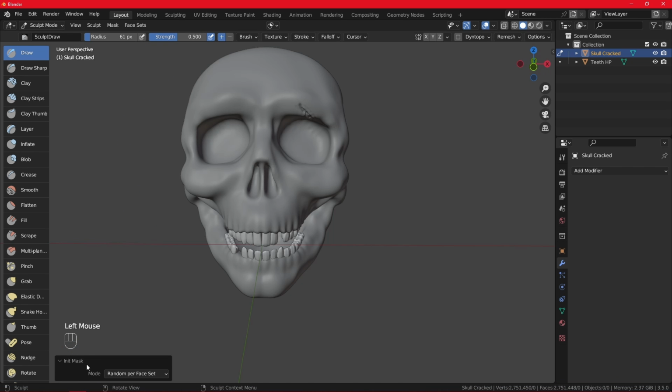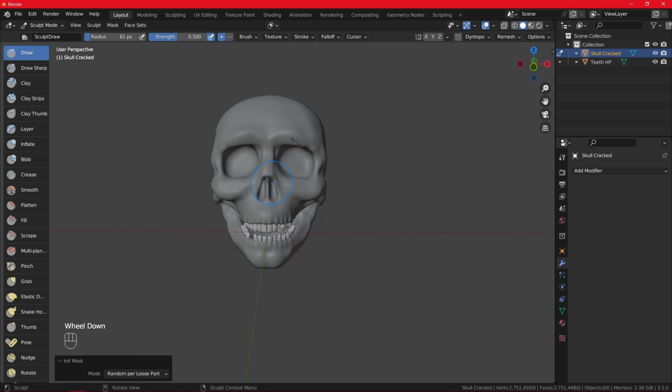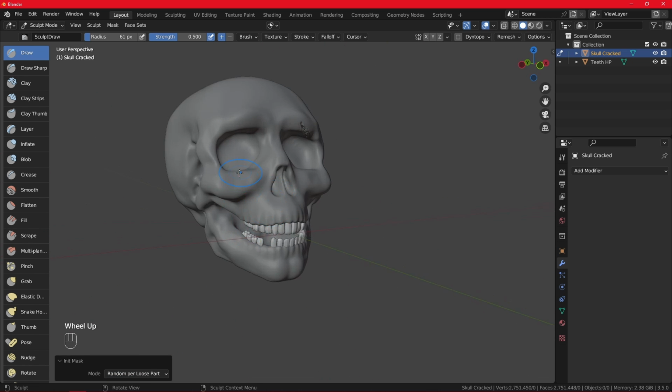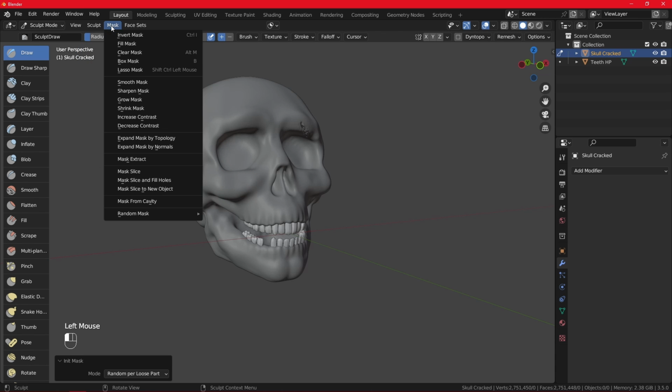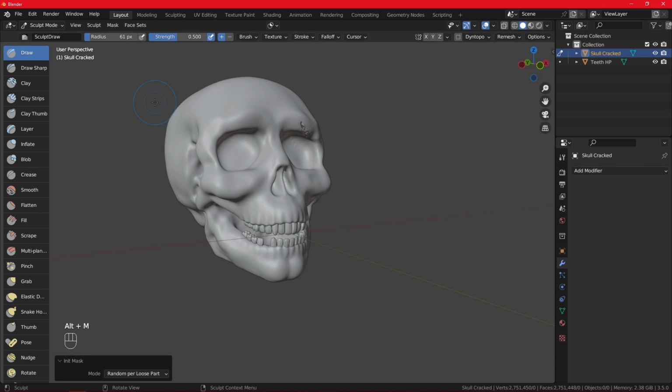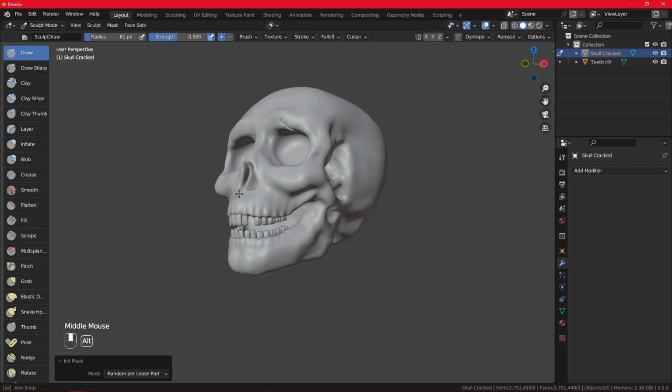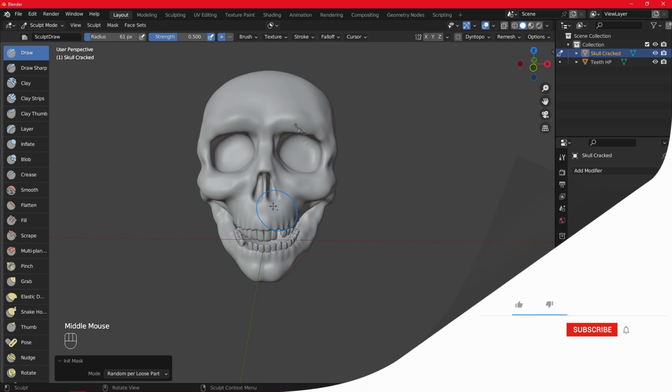And here we also have, we can change the modes and loose parts. We don't have any loose parts. Otherwise, the skull is just one object and it's going to mask the whole face. So let's clear the mask. It's over, buddy. You don't have to worry about me masking and slicing your nose anymore.